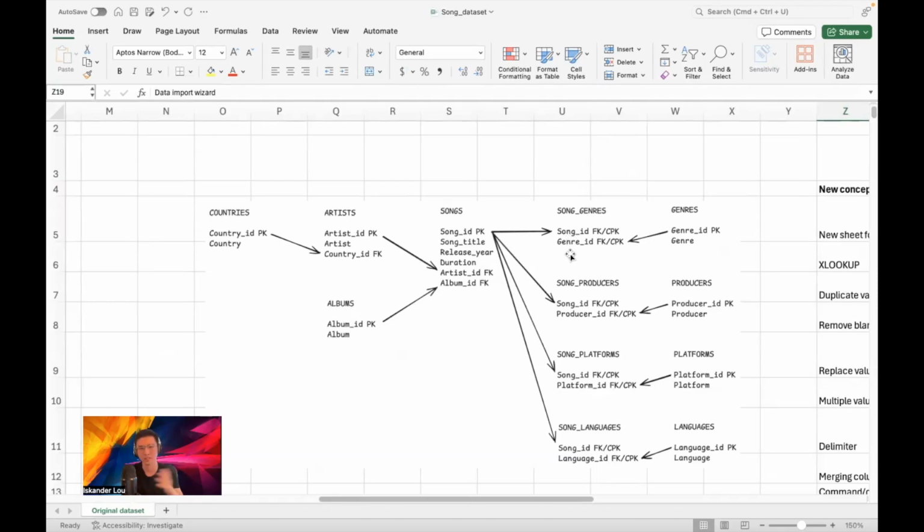So the song IDs, the artist IDs are all over the place. They need to be reordered, reorganized. But these six tables, countries, albums, genres, producers, platforms, languages, they're kind of doing their own thing. They're unaffected by all these changes.